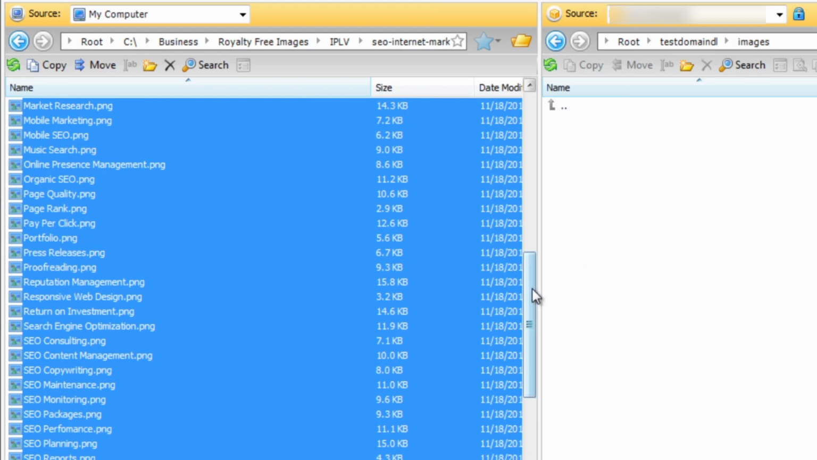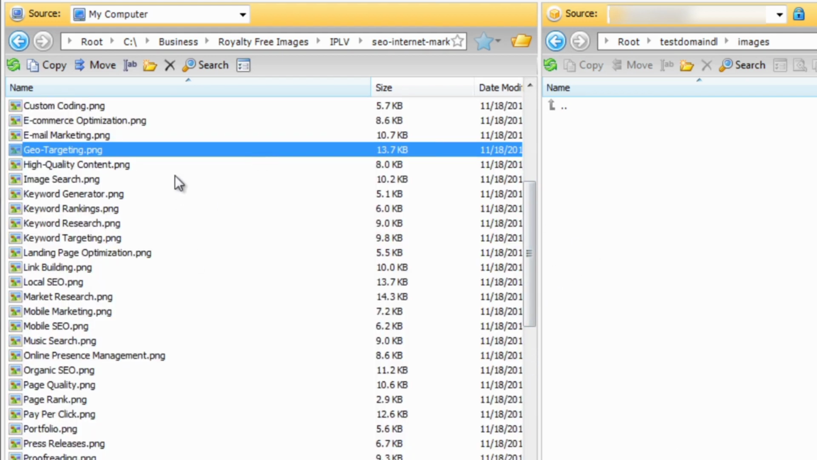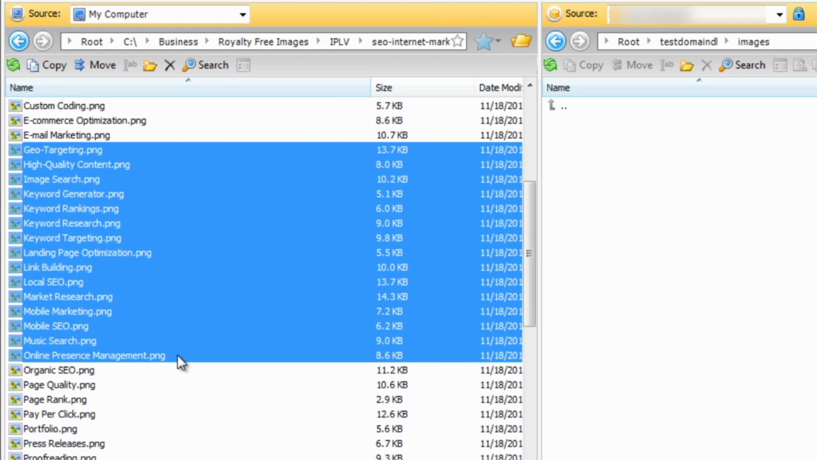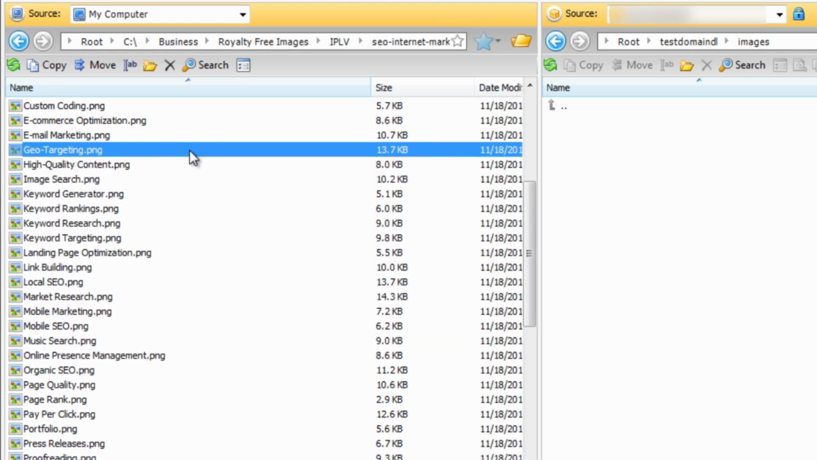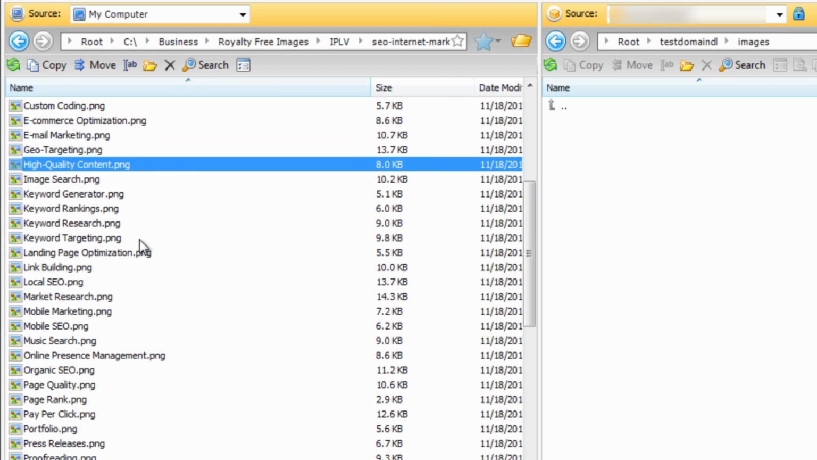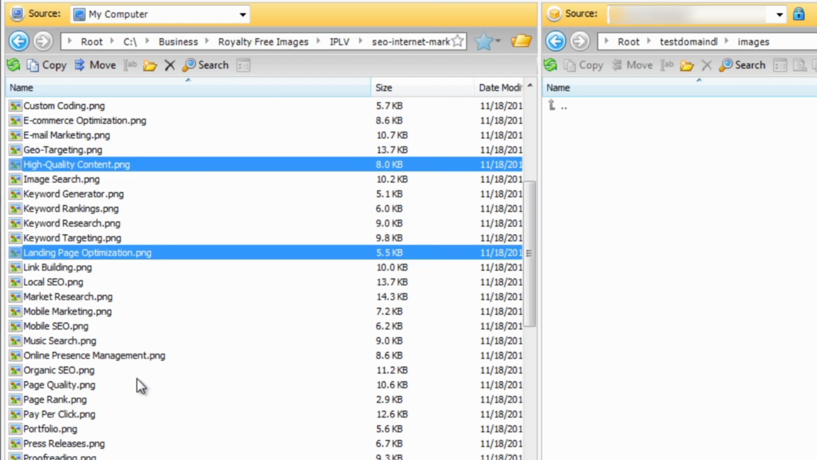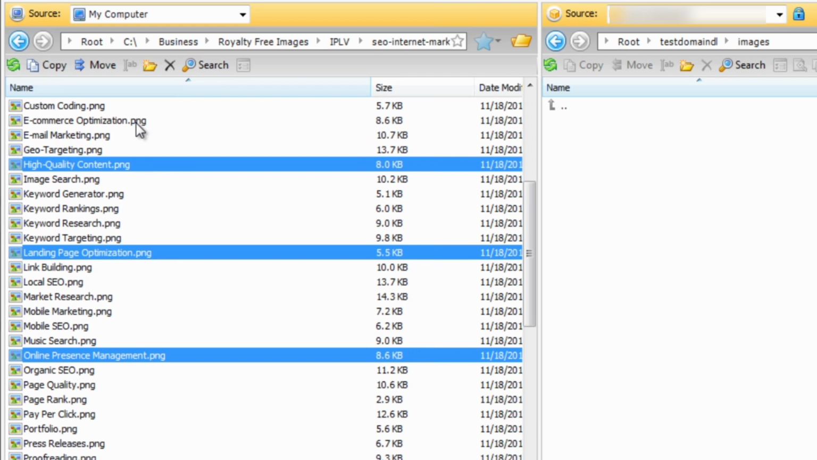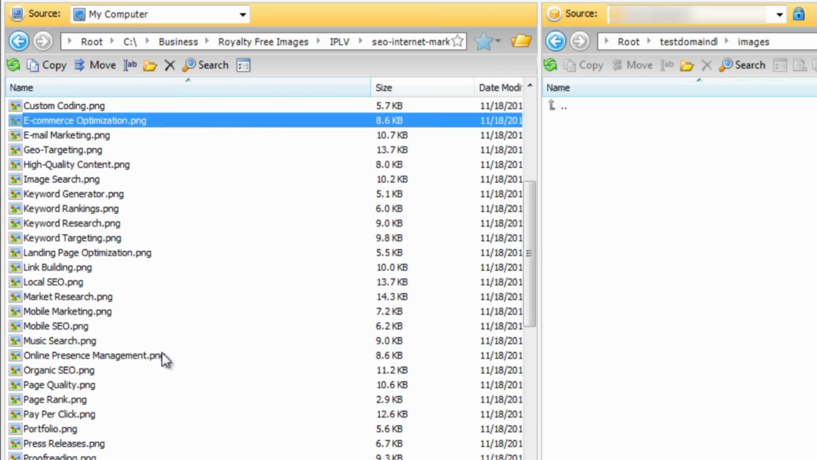You can either select them individually, or if you want to highlight a certain amount, you can click the shift button and go from here to here. Or another thing is you can use the control or command key. You can select this one, and let's say you only want this one and this one. So that's how to select the files.